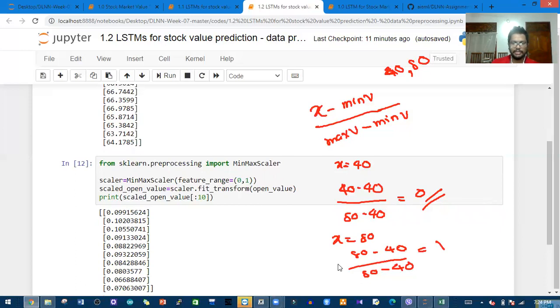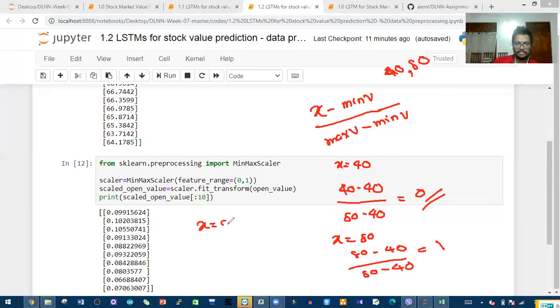Let's take x as 60, the middle value. 60 is in the middle of 40 and 80, right? So let's say x is 60. Then it's 60 minus 40 divided by 80 minus 40. So it's like 20 divided by 40 is 0.5, right? So this is the equation that you are going to use, right?